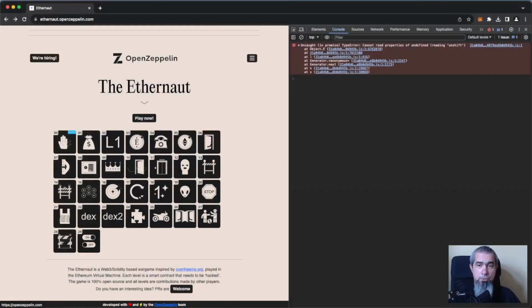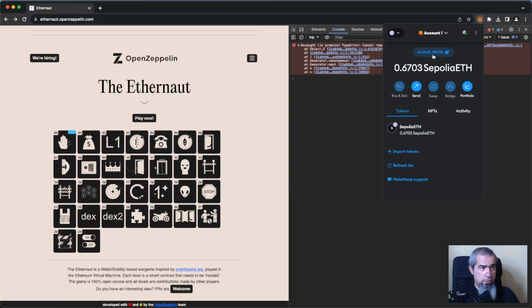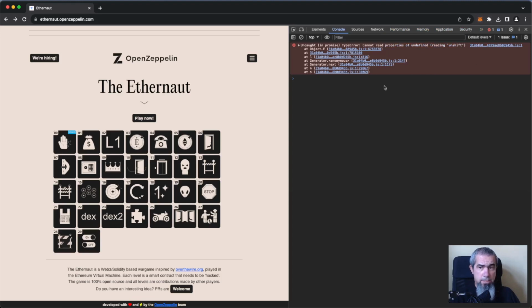So let's go to check the problem. Here we are on the Ethernauts website. And as you can see, I'm on the Sepolia network. I have my MetaMask here. I am on the Sepolia testnet because it's the one that they recommend. And I'm having the issue, right? This is the latest version of MetaMask, and it's not working.